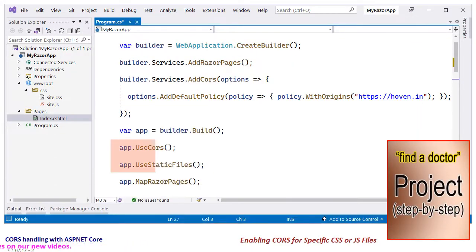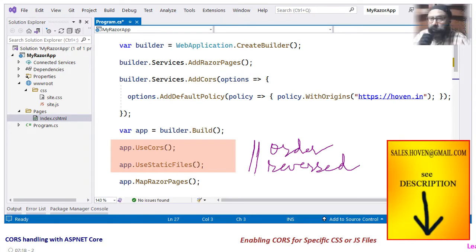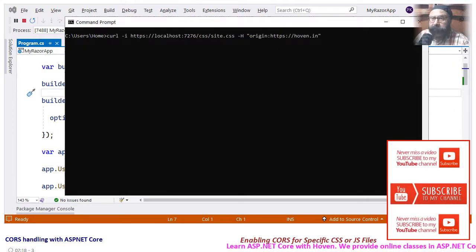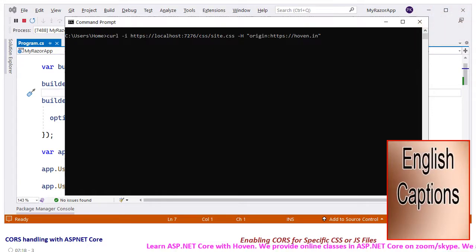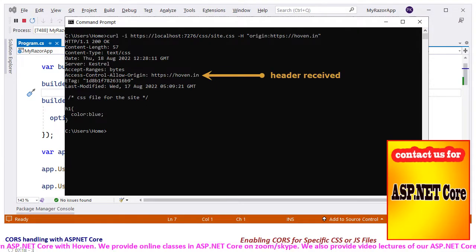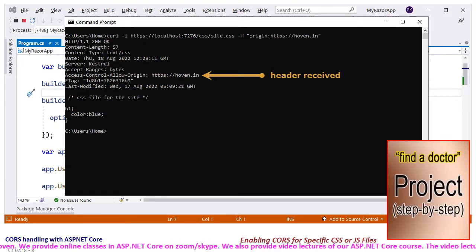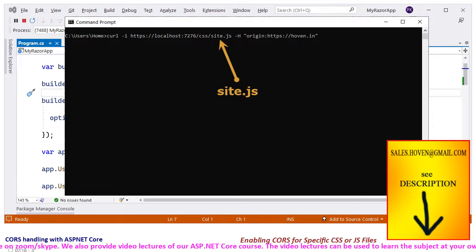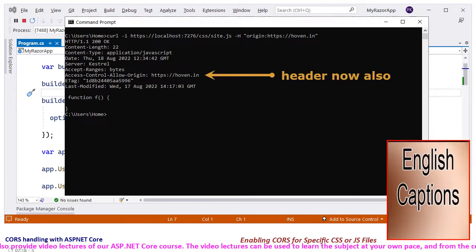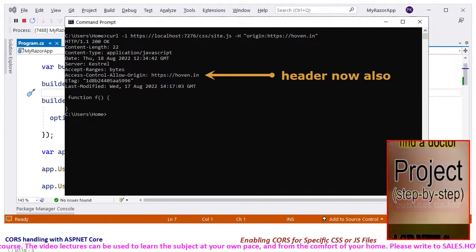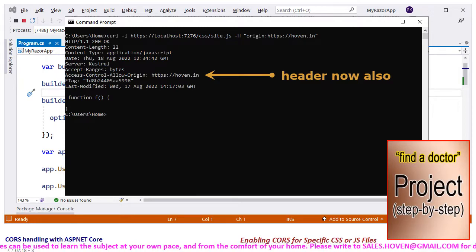Next, let us change the precedence by moving UseCors before UseStaticFiles as you see here. Now again run the project, open the command prompt and type the same curl command again. This time the header Access-Control-Allow-Origin is sent by the server, which means that the CORS policy was applied. Let's also make a similar request to the JavaScript file. And we observe that the header Access-Control-Allow-Origin is again sent by the server, which means the CORS policy was applied to this JS file also.